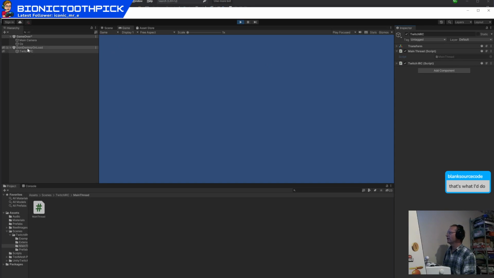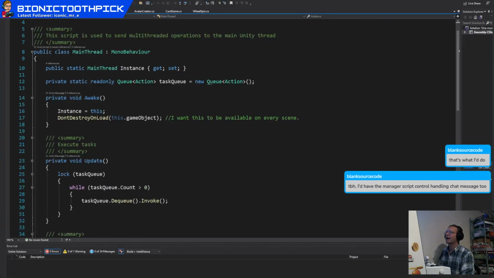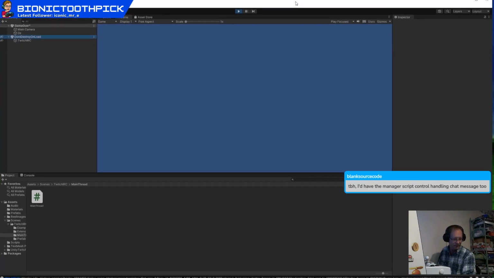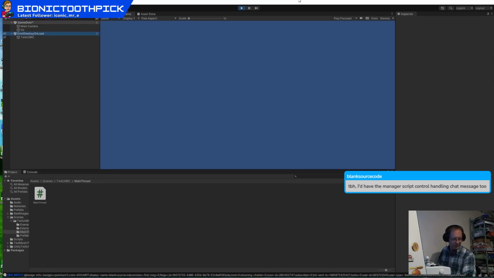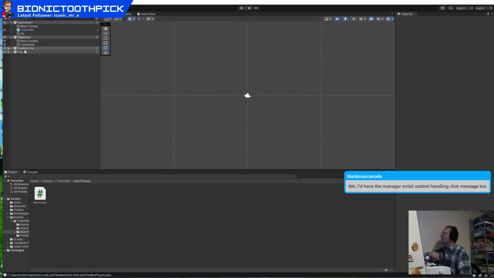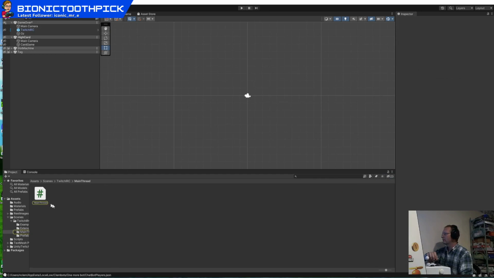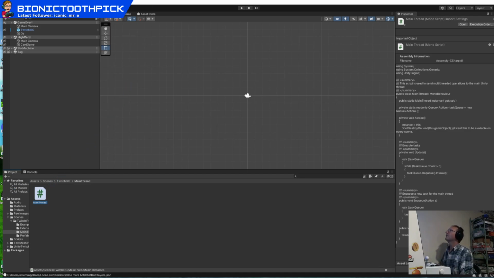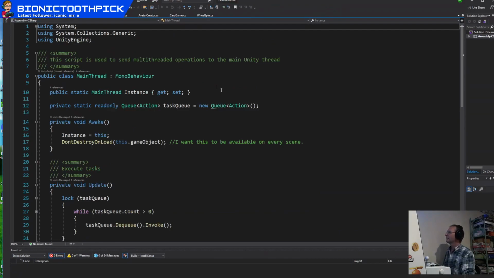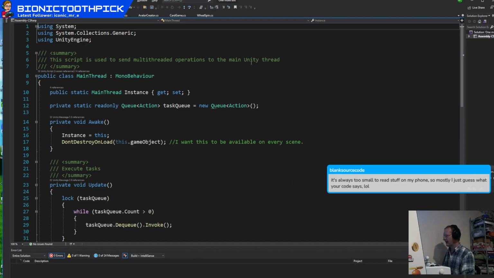Okay, so this don't destroy on load. Argument exception scene manager. Well, you can't read that. Let me see something. I want you to be able to read the bottom of this. It's probably too small to read, but it says. Let me stop this. When I run it, this Twitch IRC, the main thread, this is the one that's not getting destroyed on load. This is the main thread. Using system collections generic, using Unity Engine. This script is used to send multi-threaded operations to the main Unity thread.